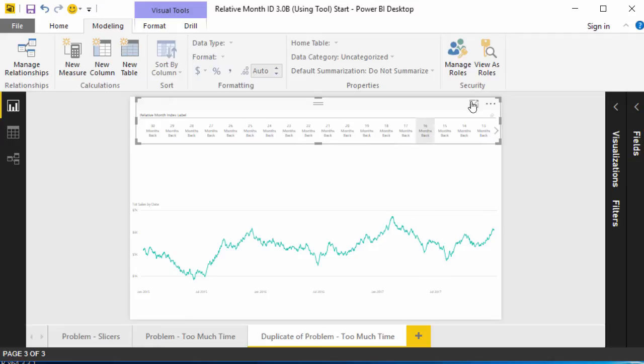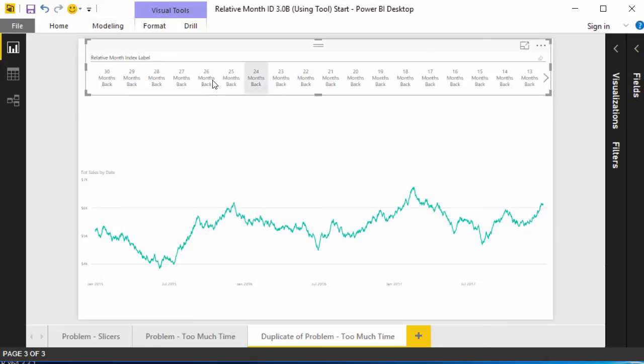So we're not 100% of the way there, but we're getting closer. Now we've got 30 months back all the way to the future months, which are working. We've got too many months there. So how do we fix that?